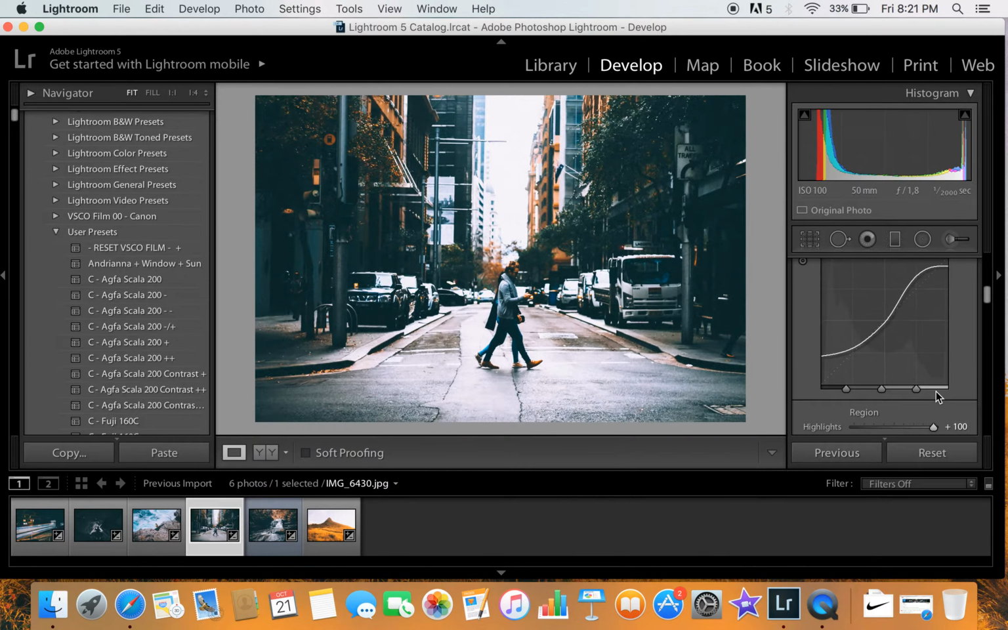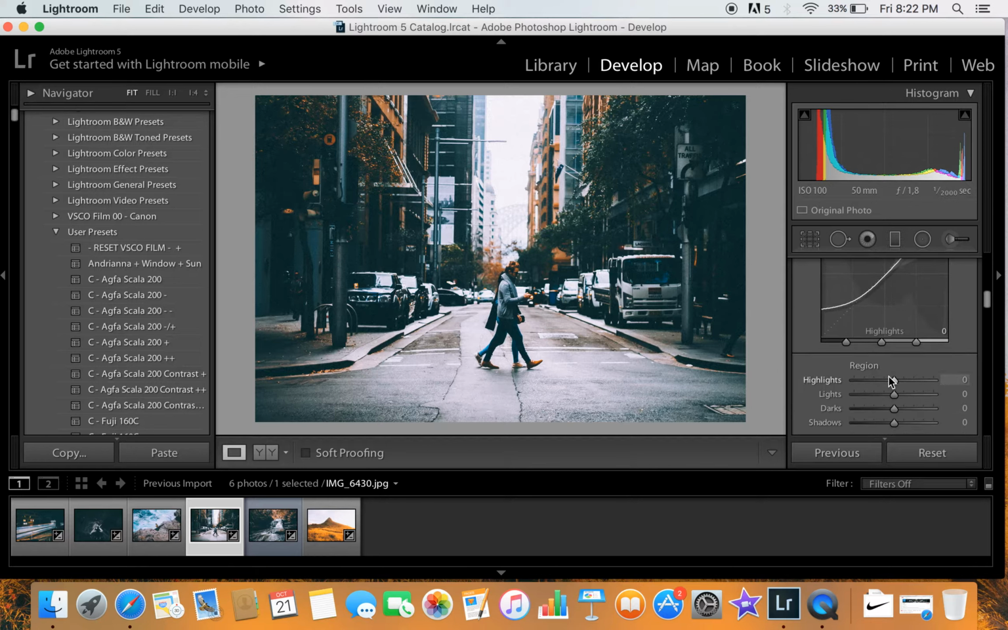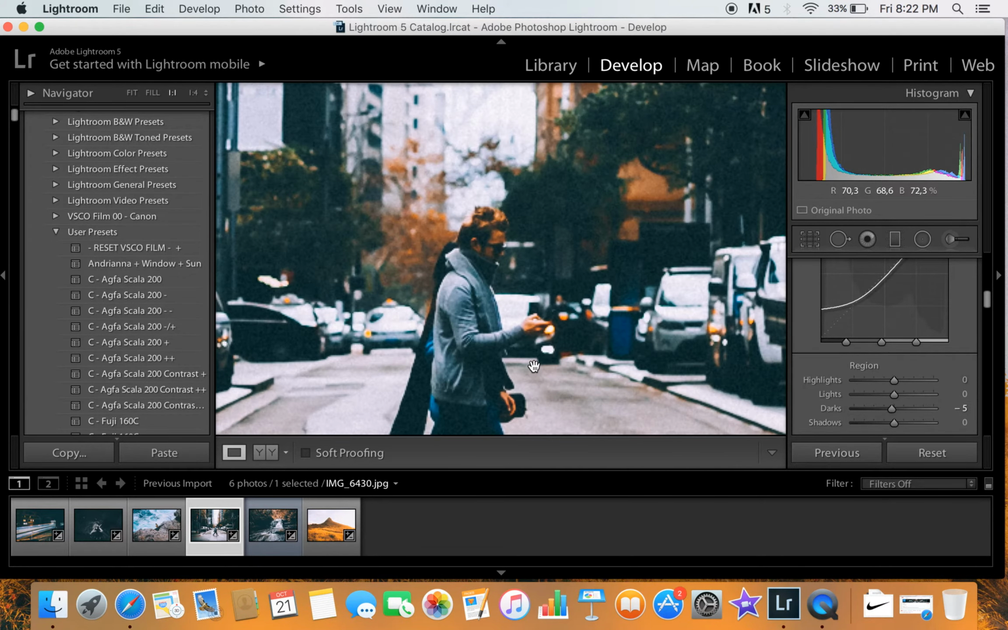So let's go ahead and take that back to 0. I typically just play around with the lights and darks here. I don't spend too much time on the highlights and the shadows within this window. But I mean, you can do whatever you like. So I do want to bring the darks down a bit. I know I said it looked a bit dark earlier, but I think it's looking pretty cool.